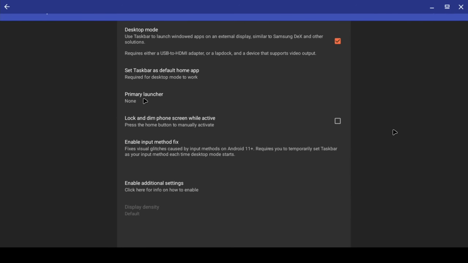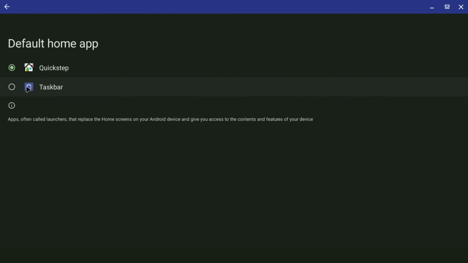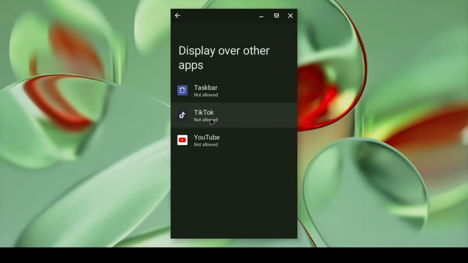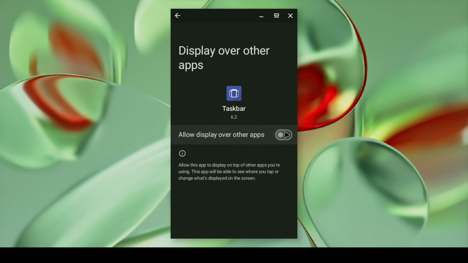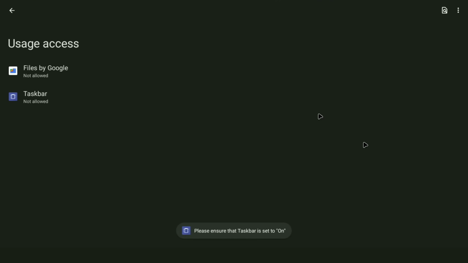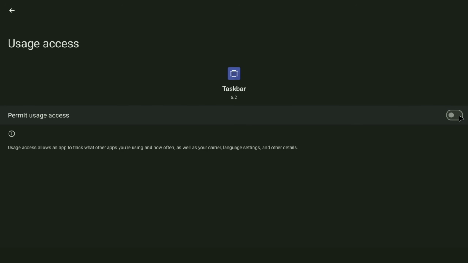So primary launcher, set Taskbar as default home app. So Taskbar, grant permission, display over other apps, recent apps. Taskbar can optionally show icons for your most recently used apps along the edge of your screen. Oh, it requires permission for that. Okay, it doesn't like it, does it? So let's allow that.